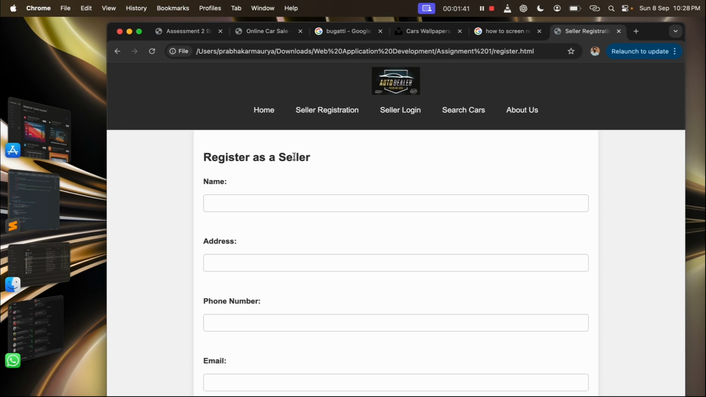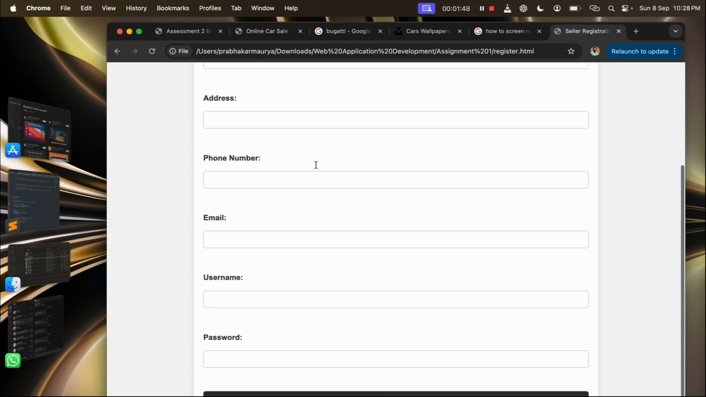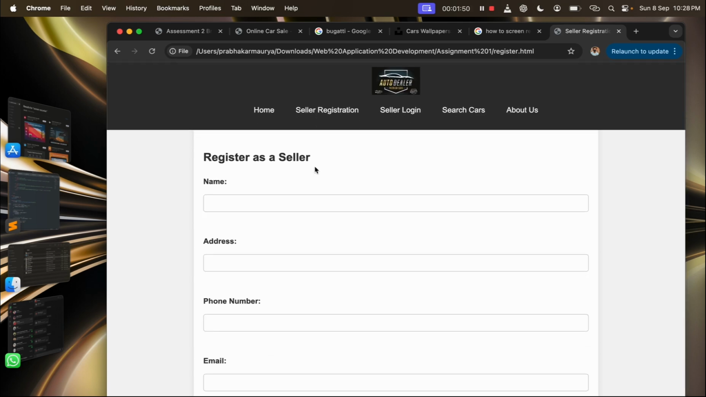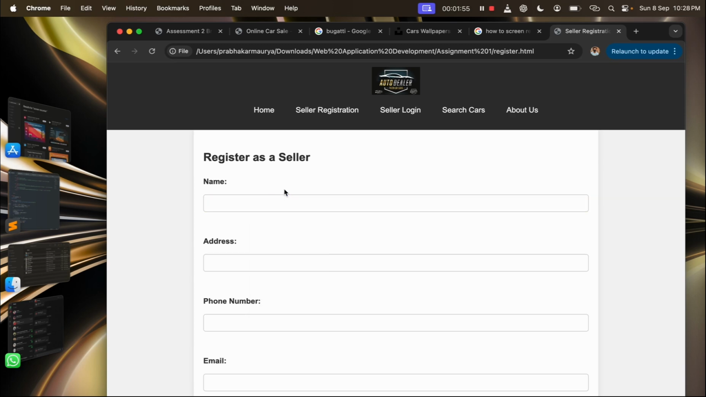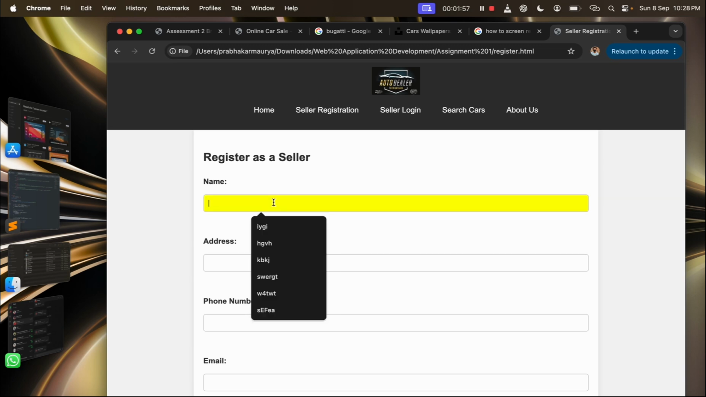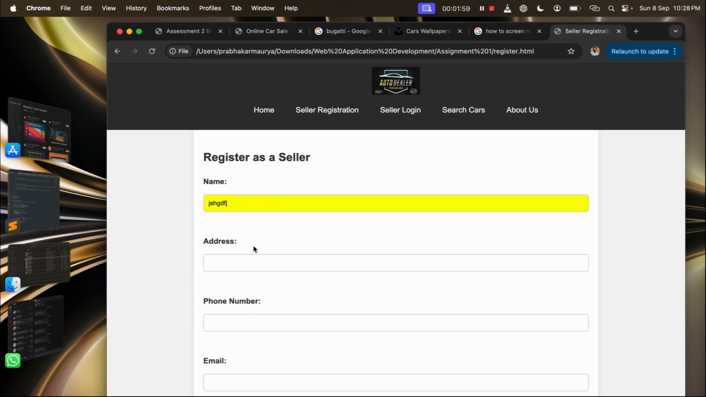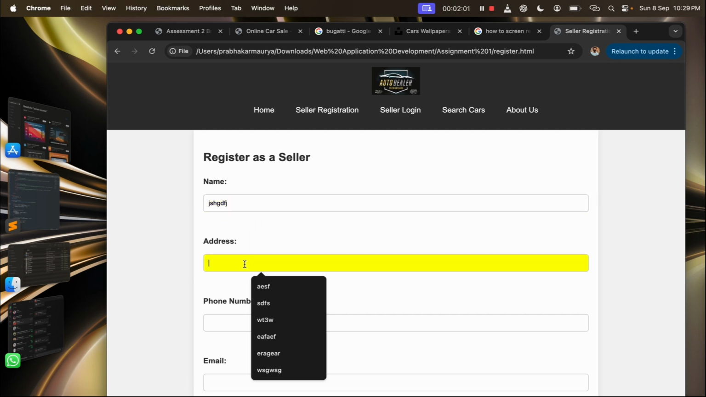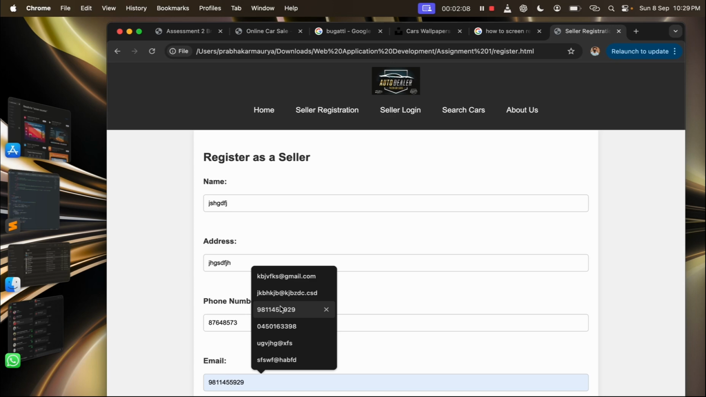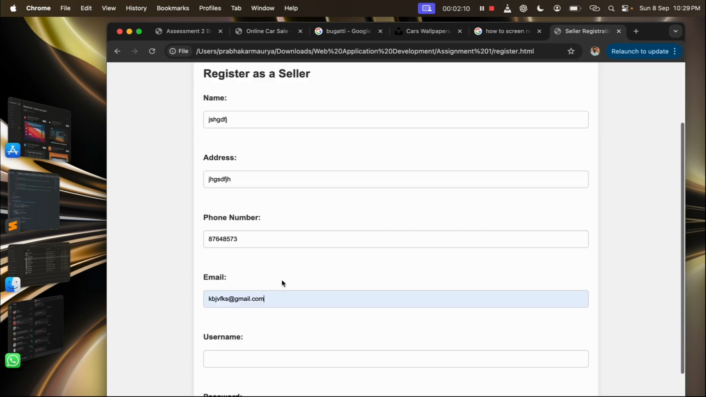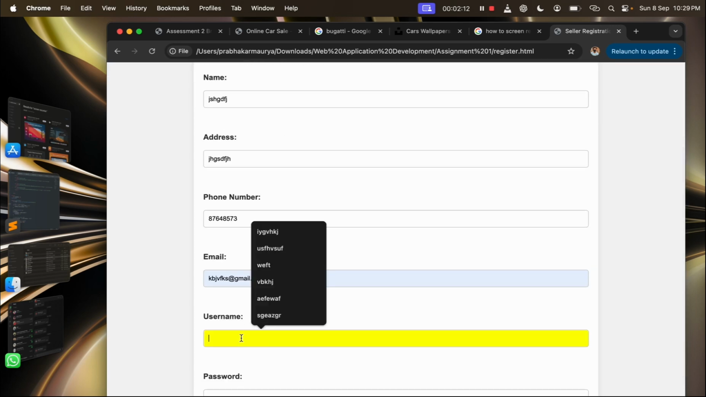So basically this is the seller registration page. It contains the company logo here, and I have included the name, address, phone number, email, username and password to be registered as a seller. If we click right here in the box, initially it is white. If we click here, it turns yellow, and if we write something and move on, it turns back into white. Then we type in the address, the phone number, and the email, which absolutely should be written in the correct format, which I have included in my code.